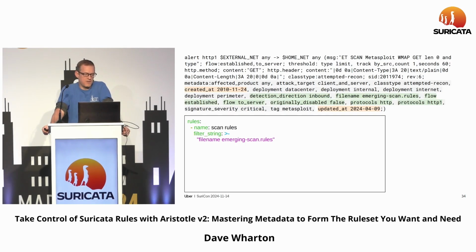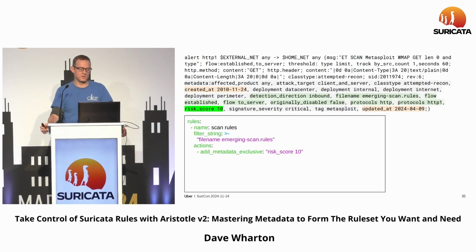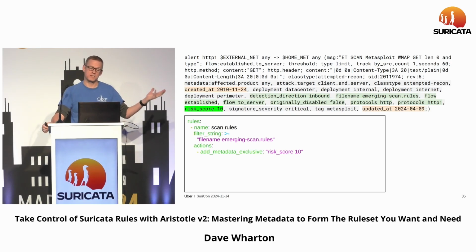So here I'm saying file name, emerging scan.rules. And so all the rules that have that metadata key value pair would match, and then the actions I take against it, let's say I want to add metadata exclusive risk score 10, and there we go, it adds it, right? That's my entire rule. So now I've got a new metadata key value pair, risk score and 10, on all the rules that matched.